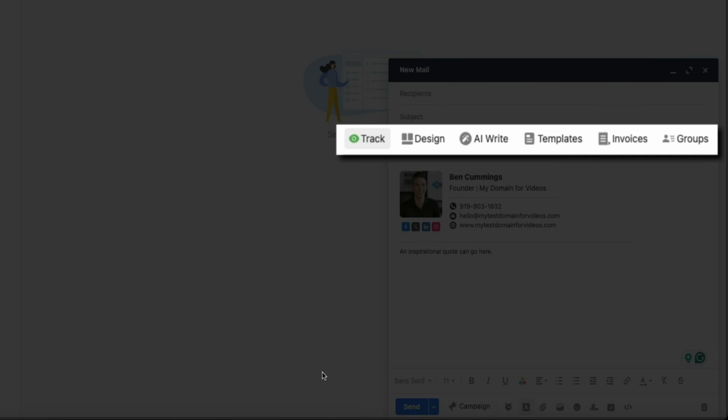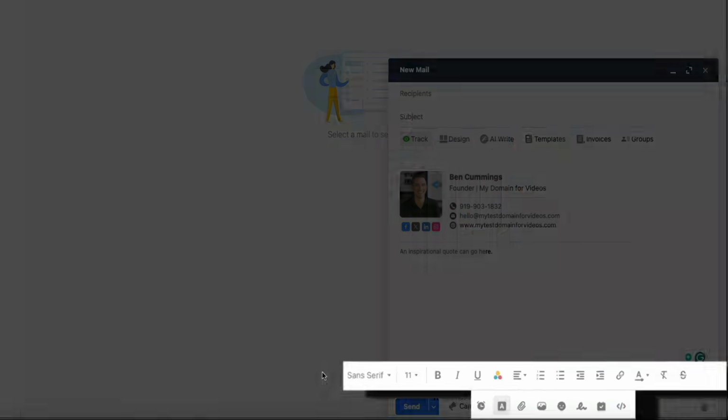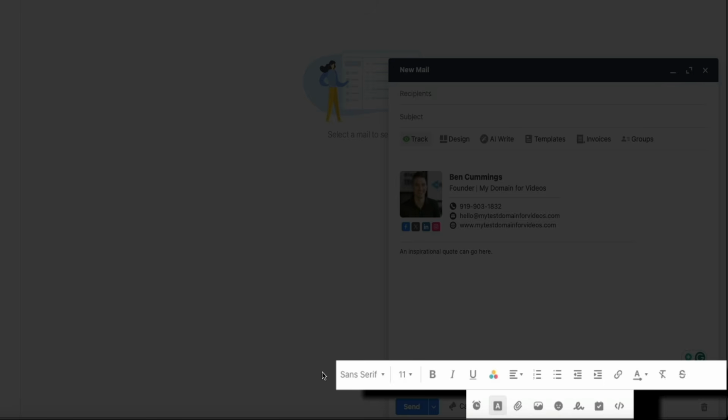And again, we'll go over these features in greater detail in just a bit. Then towards the bottom, you'll notice a formatting toolbar. These tools include font settings, text alignment, hyperlinks, emoji support, image attachment options, file uploads, and more. This functions very similarly to other modern email editors and is very easy to use.